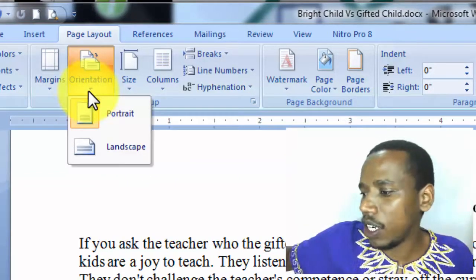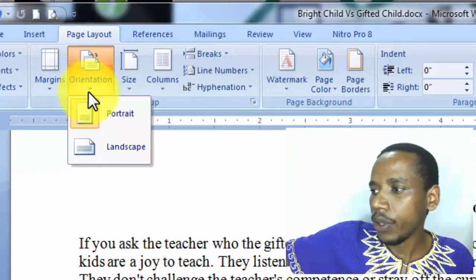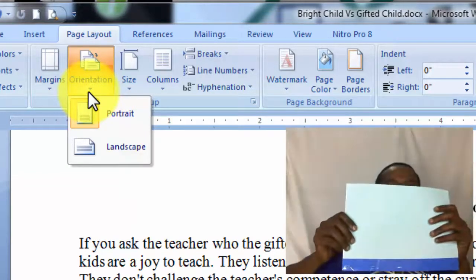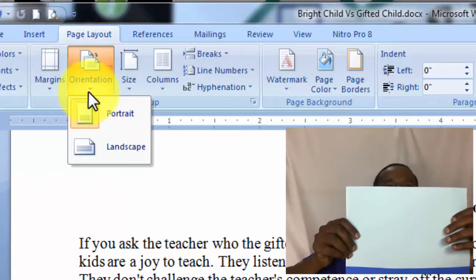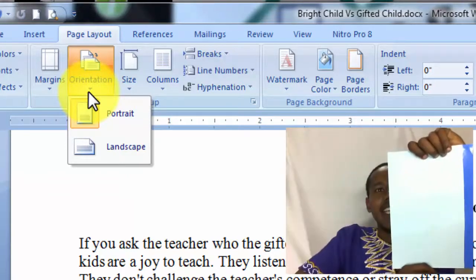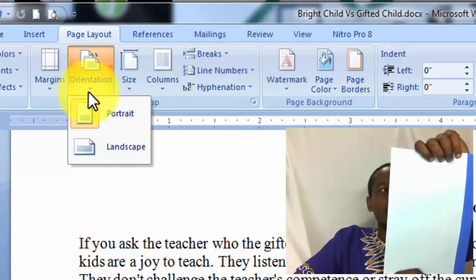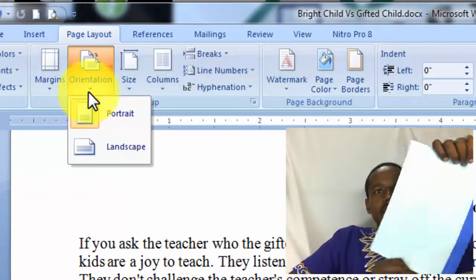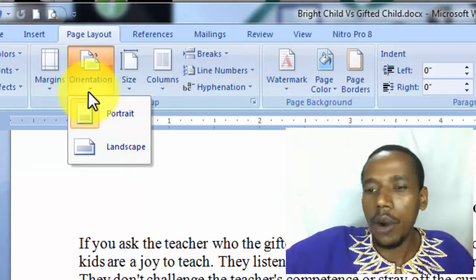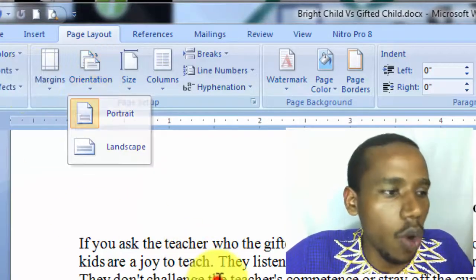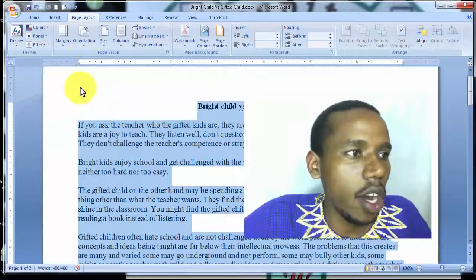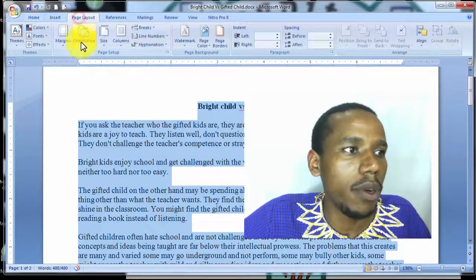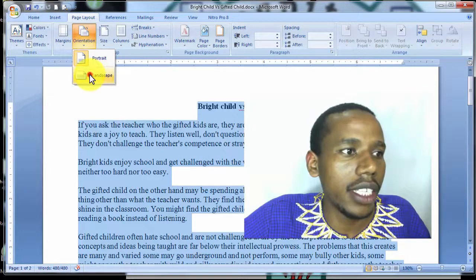If you have taken this paper, that will be landscape, and if you turn it the other way around, it is portrait. And that is the difference. How do you do that? You select your work and say orientation. Page setup: you were at home, you go to page setup, layout, landscape.